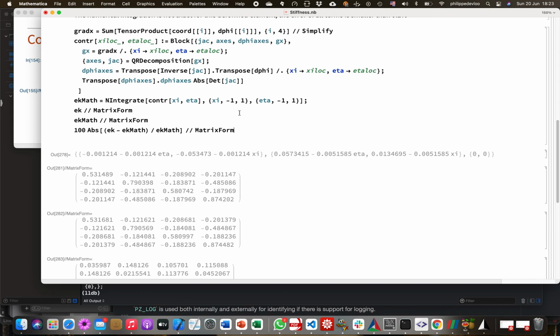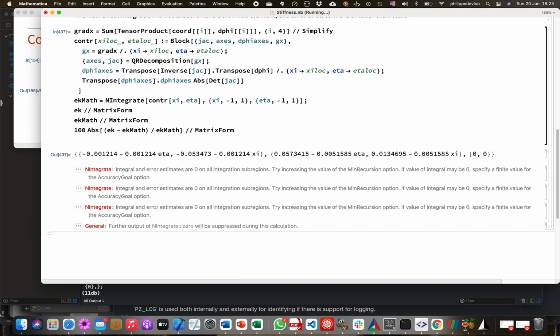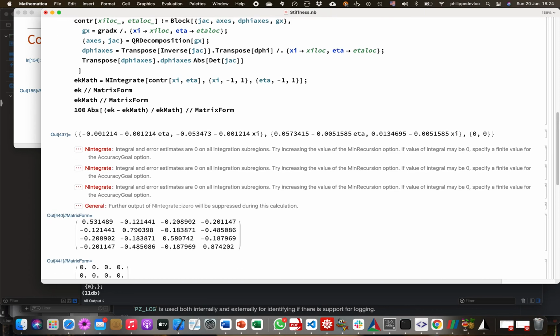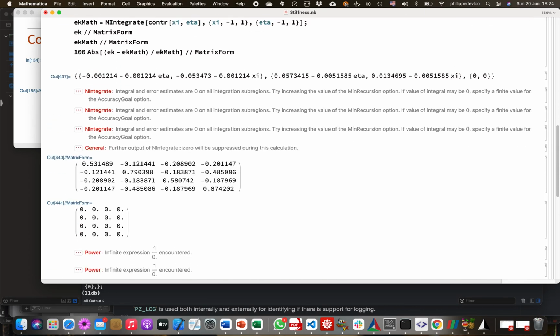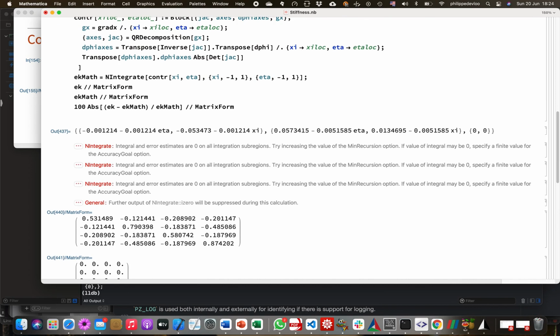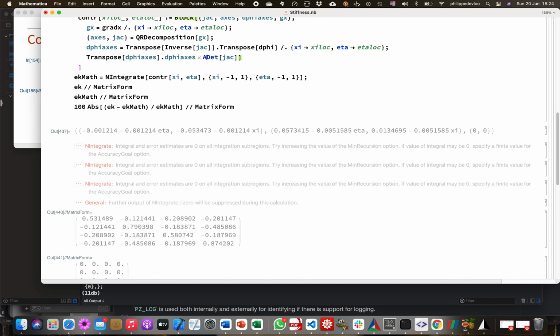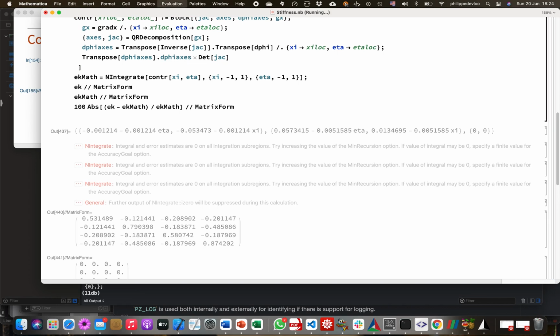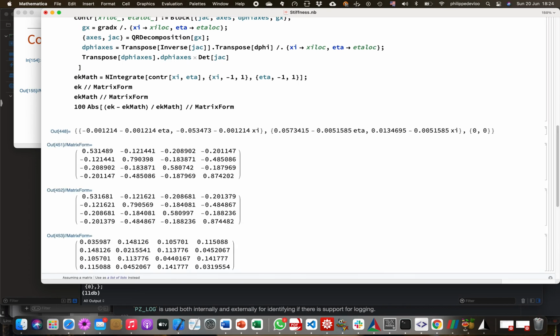Okay, so what do we obtain? Let me execute the whole thing. Some problems with numerical integration. Wow, it's all zero. That's not good. Is this the absolute value of the determinant of the Jacobian? This code was working. So let's compute it again. Okay, that's better. So this absolute value was wrong.